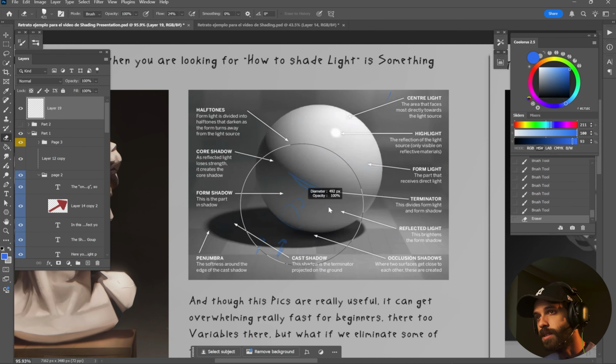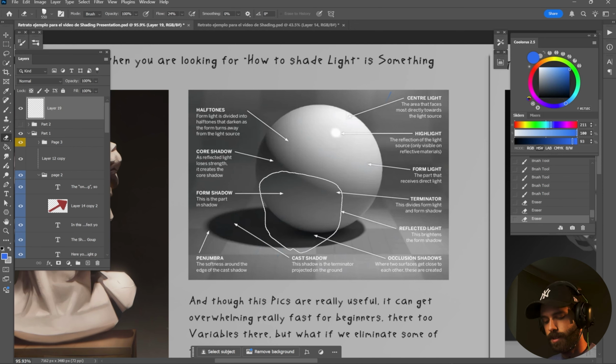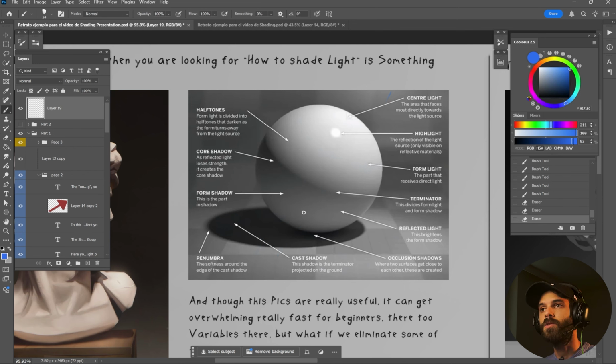You will always have reflected light in some way on your drawings. And on that note, even the sky is a reflected light from the sun. So always when you have a light source, it is going to be reflected in some way in the opposite direction. Now, the only exception to this is if we are in space, and that's why the moon has completely black shadows, because there's no reflection there.